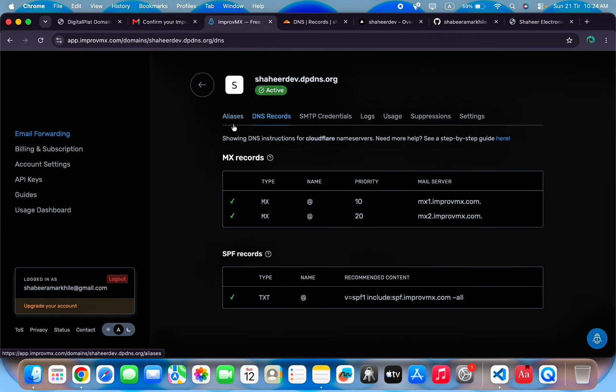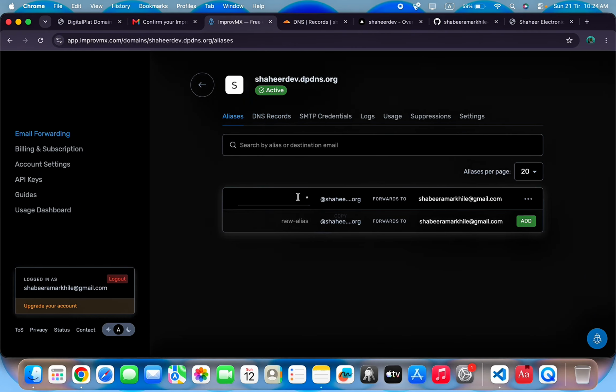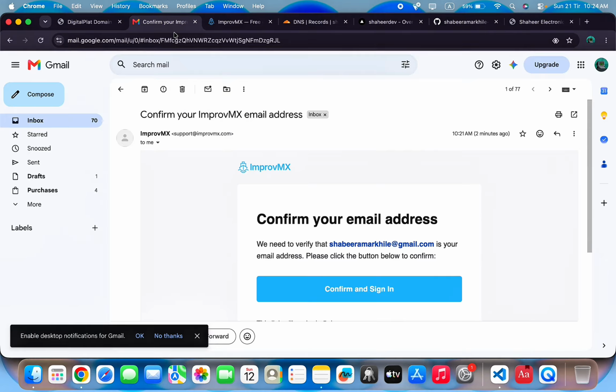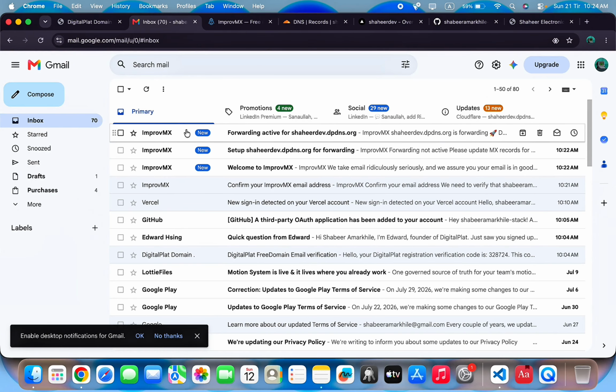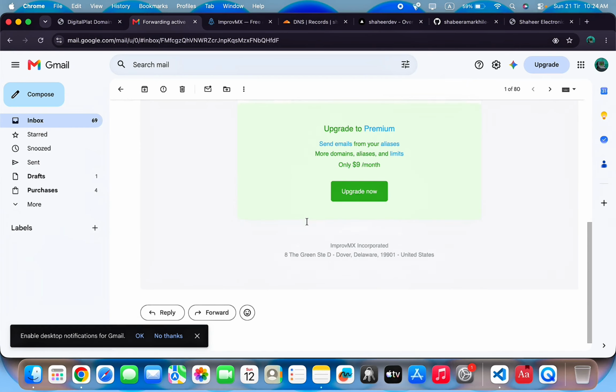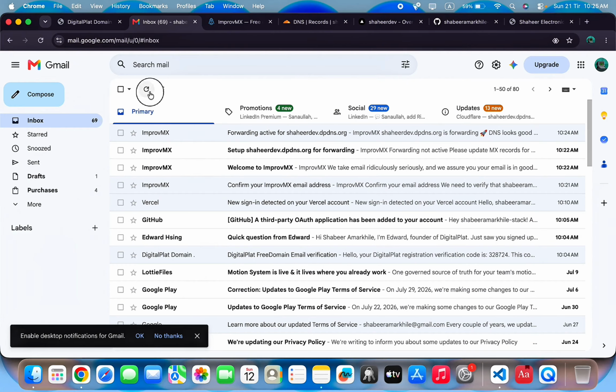How to use it? Just go to aliases. You can add here like contact, just contact here, and mail to your domain will be forwarded to this. Okay, you can check it by sending a test email. Let's send a test email. You should receive it. Here you can see the email as the forwarding is active and you can receive emails.